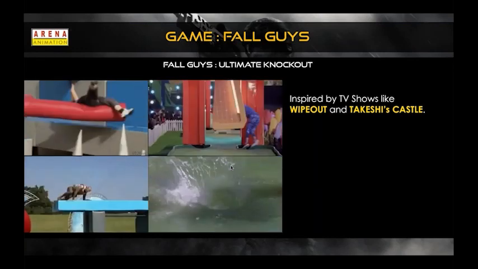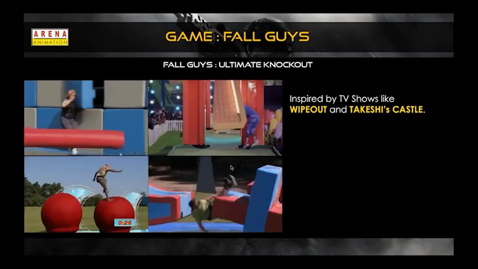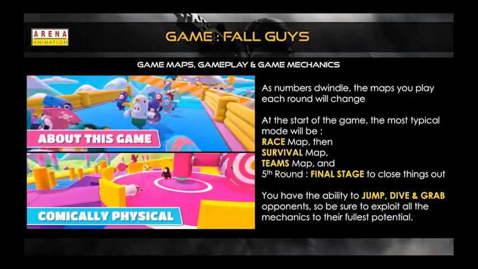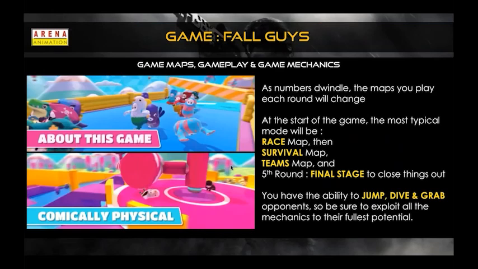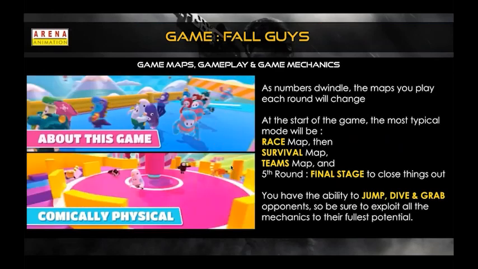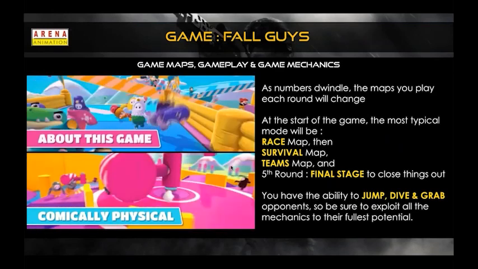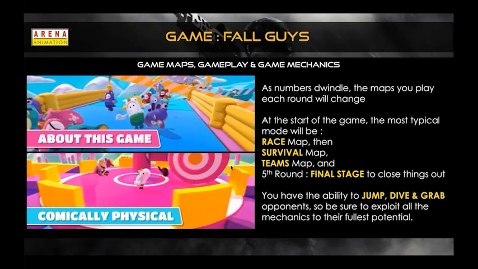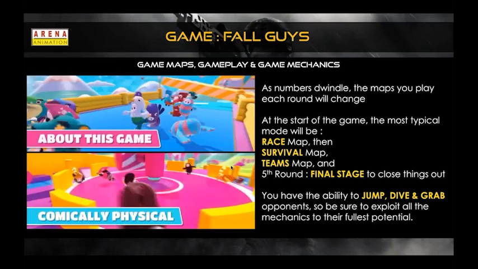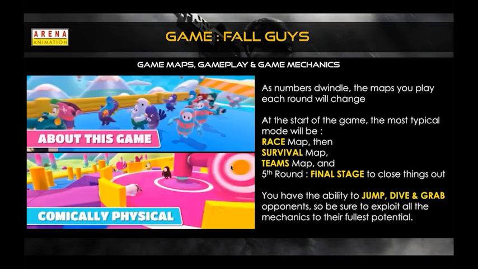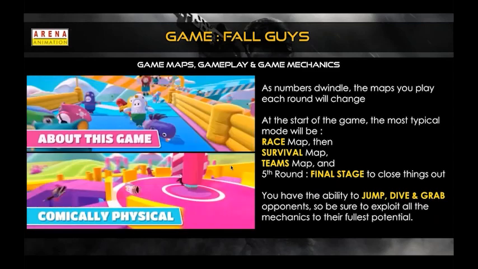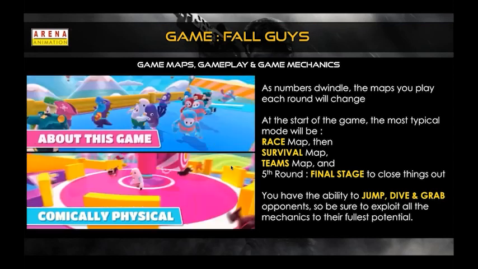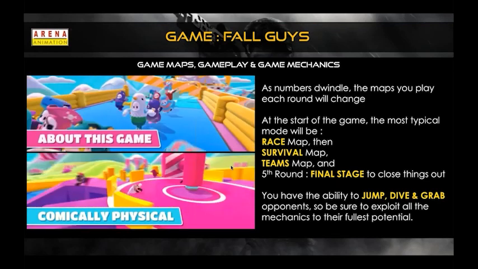As you play more and more, you get more and more collectibles. The more you play, the more currency you get. The currency is specifically kudos, and here you can see the maps. There are race maps, there are survival maps, there is a team map, and there is a final stage, which is the final round, or the fifth round. And as numbers go down in terms of qualifying each level, the maps you play each round will change.